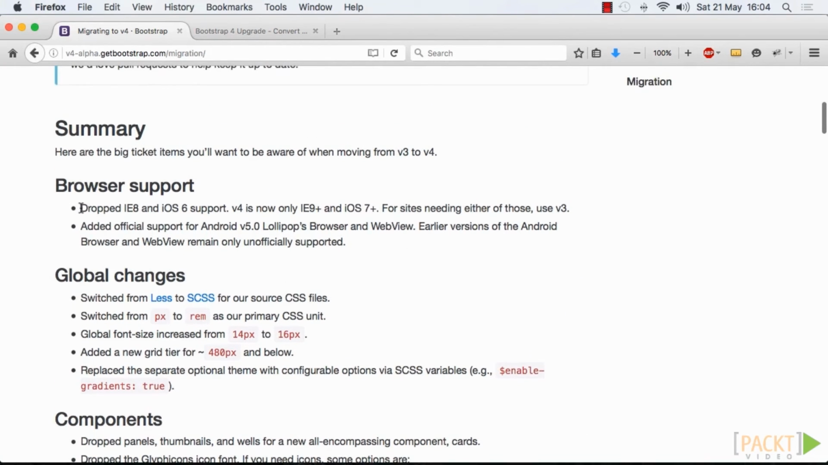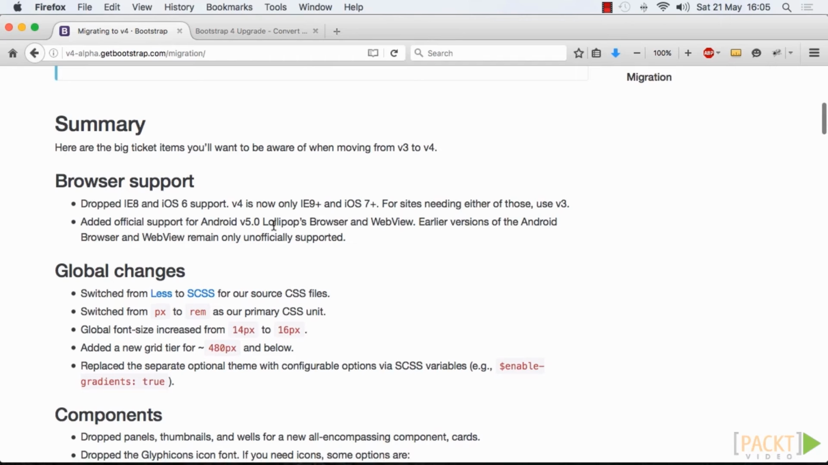So for example, we can start off by, in Bootstrap 4, they have dropped support for IE 8 and some iOS and Android versions. So if you're supporting IE 8, you will have to find a way to work around some of the things that Bootstrap did for you.